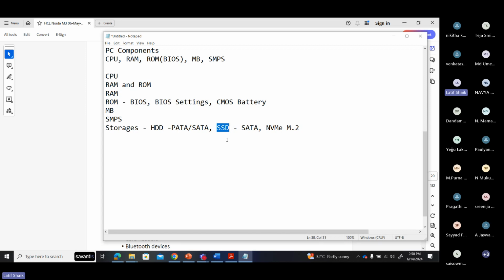SSD is lighter in weight, has lesser power consumption, and faster data reading and writing. More suitable for operating system and application. Faster booting and faster application loading will happen with the SSD. But cost wise, it is a little extra cost than hard disk. And there are SSD SATA and SSD NVMe M.2.